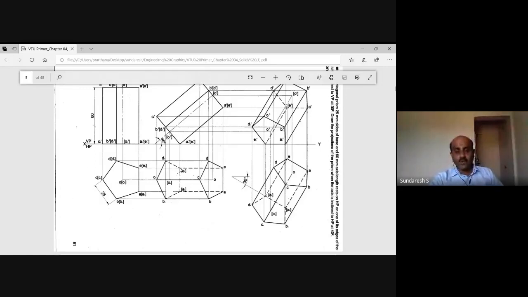So from that you have to project, or transfer, the entire pentagonal prism to this position. In the third position, the base edge which is resting on HP is inclined to VP at 30 degrees. So this is how we will do it. This is the one which takes a lot of time from you people, especially in sketching.